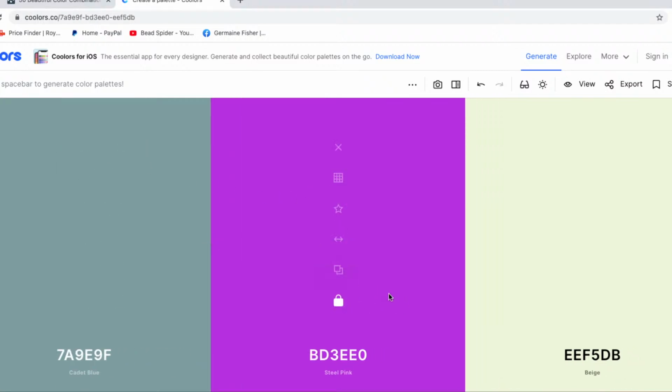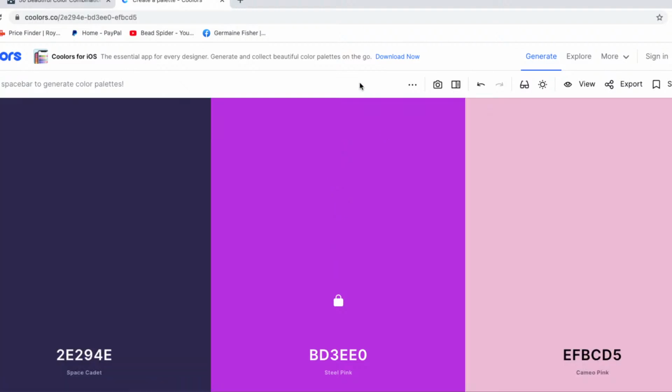Let's lock that in. If you want to do it the easy way, you can just go spacebar, and that will go here. Here are some nice suggestions, and already you can see it goes, hey, why not a really nice dark blue, and maybe this sort of what's called cameo pink just here. You go, I like the pink, but maybe not the blue. Maybe it's a bit too dark for you.